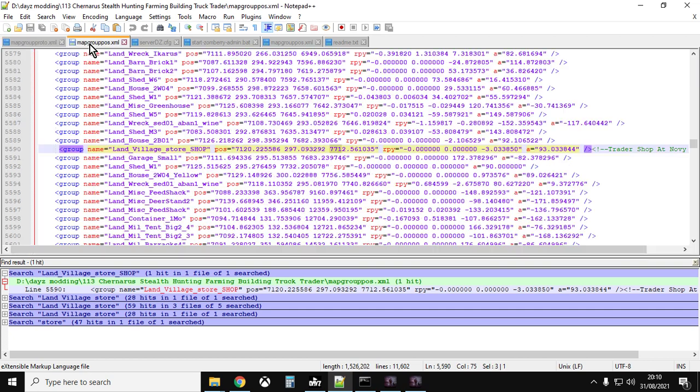Okay, so how do we put the store somewhere else? Well, it's really easy, actually. We know that the shop will fit in land village store. So all you need to do is just change the name of any land village stores to land village store underscore shop, and they'll be there.